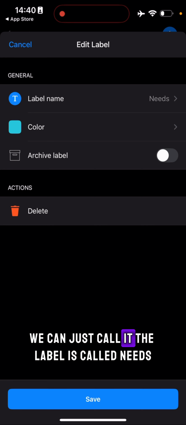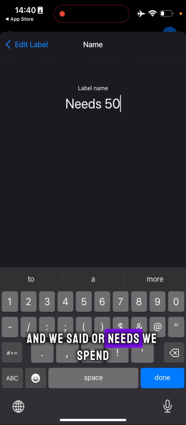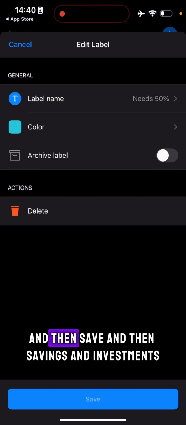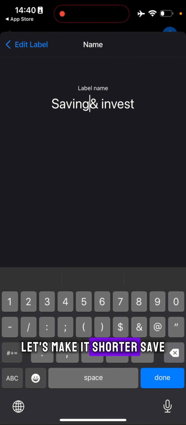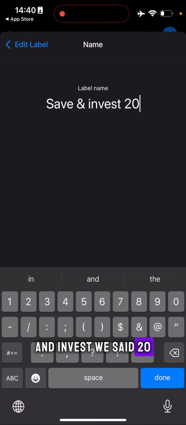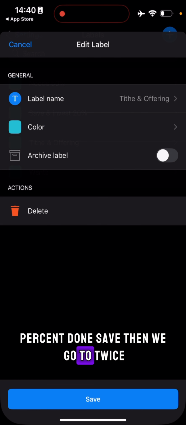We can just call it, the label is called needs. And we said on needs, we spend, just as a reminder, 50%, and then save. And then savings and investments, edit the name. We put, let's make it shorter, save and invest. We said 20%. Done, save. And then we go to tithe.